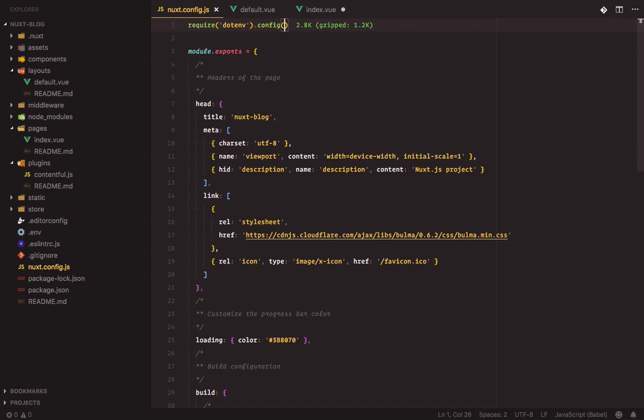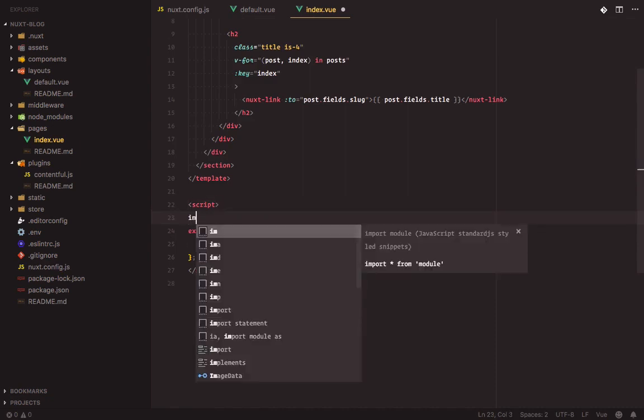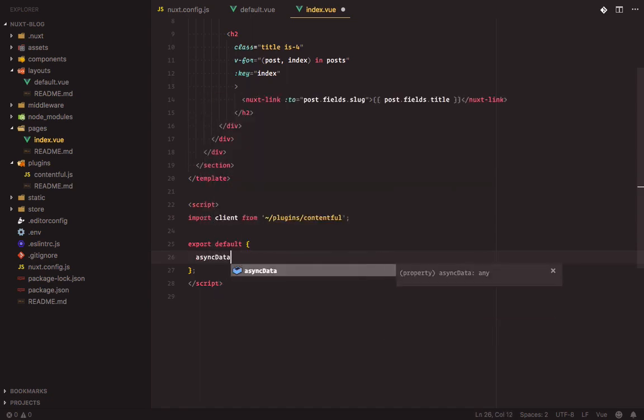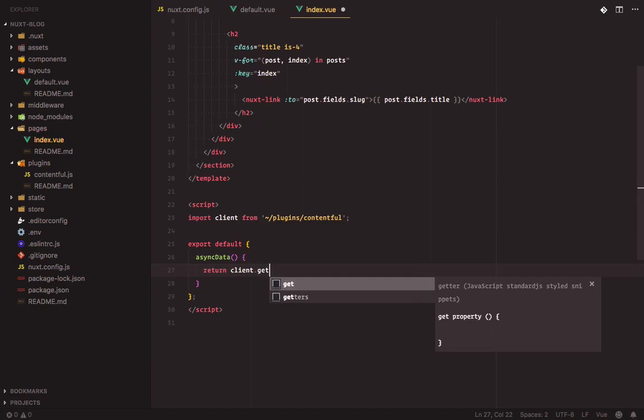Now we can start to make use of the plugin. First, we need to pull it in. Plugins/contentful. Client. Since we'll be fetching our data from Contentful directly, we'll make use of the async data method. Then we'll make use of the Contentful client dot getEntries.